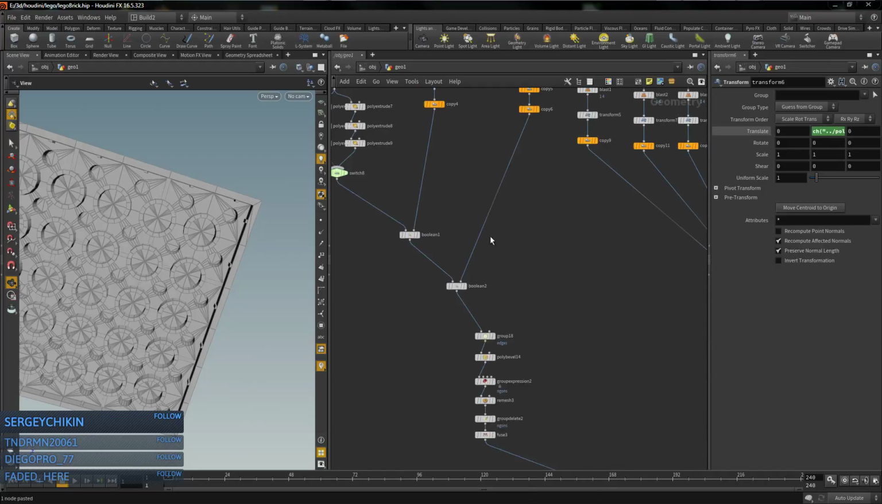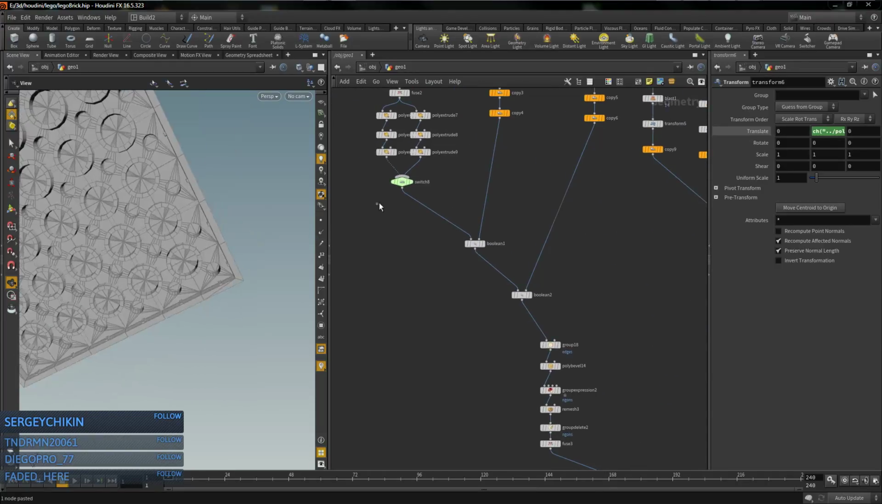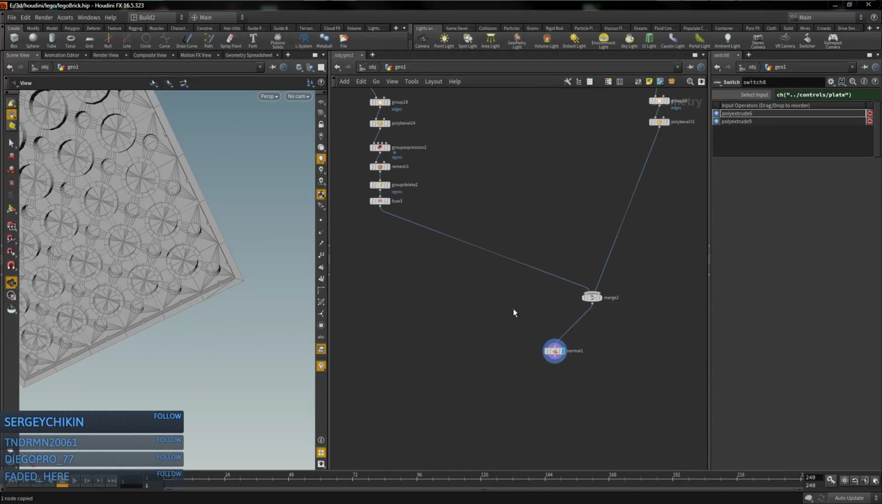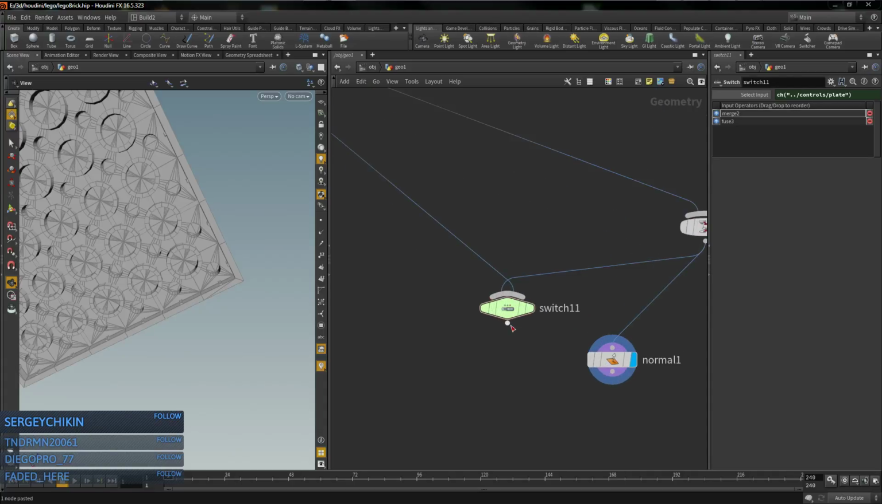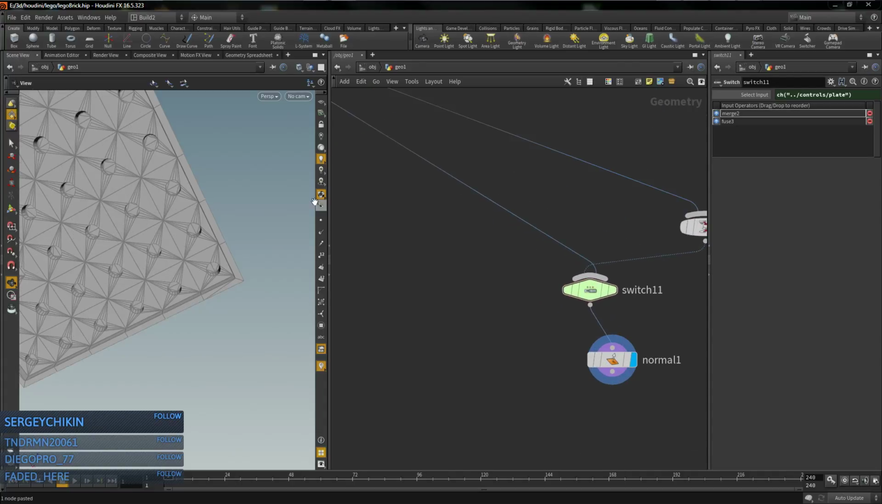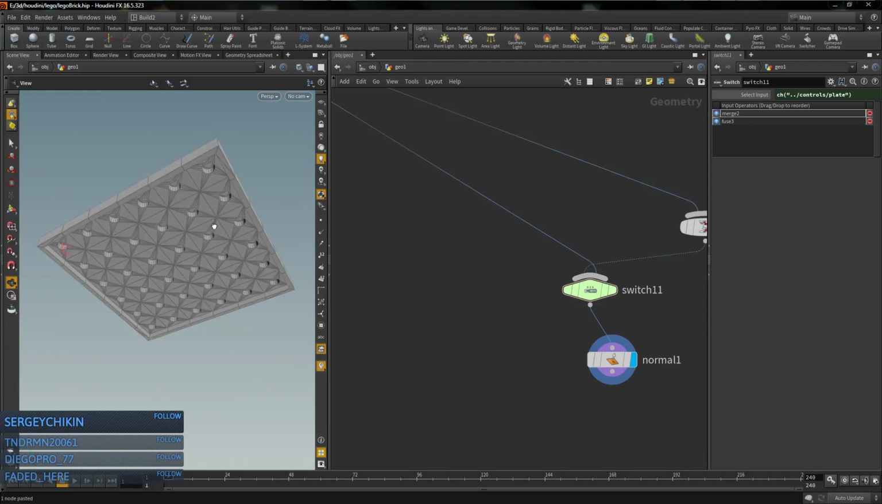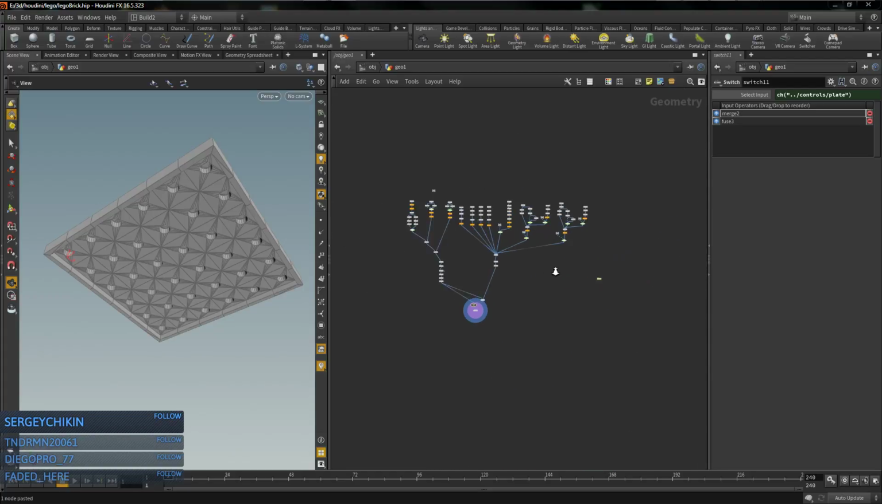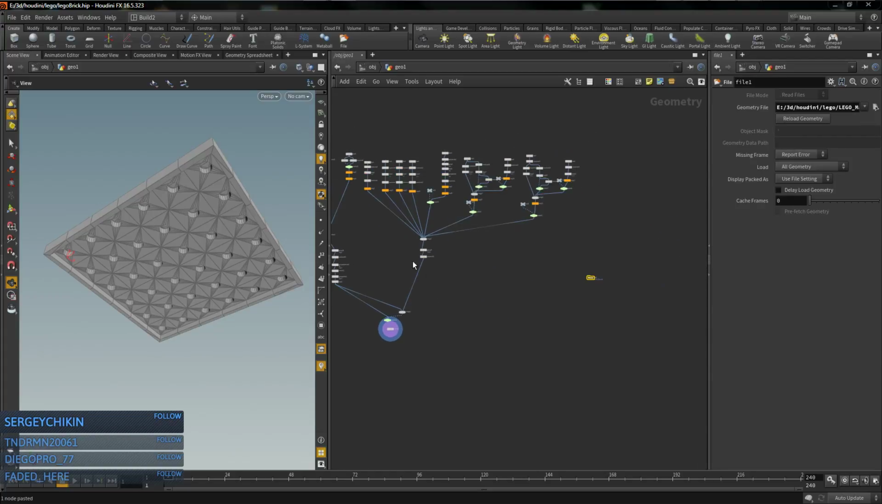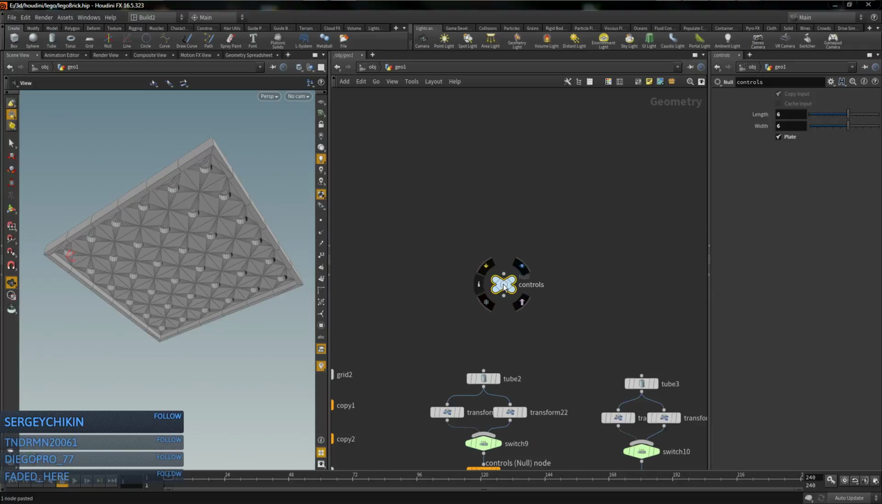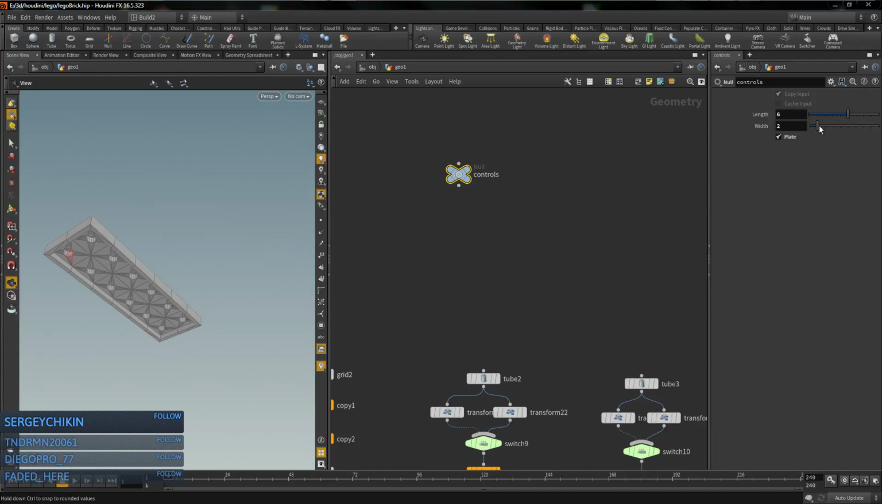Oh wait, I can just copy the switch. And all we do is we put this in, we put this in, and then we go in there. And that way we get rid of all the unwanted stuff. So now I have also the plates, not only the bricks. Yep.